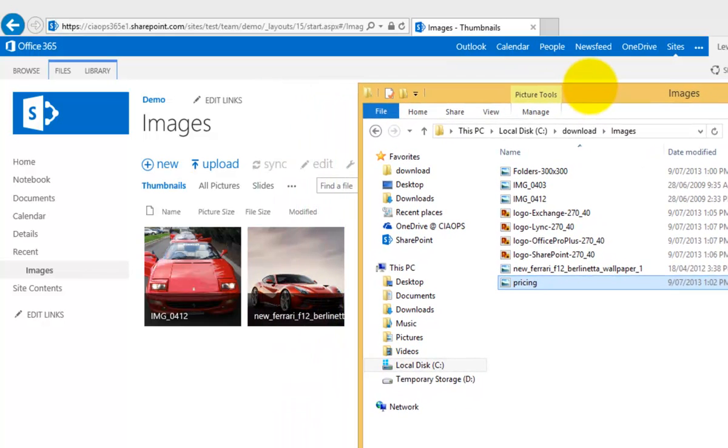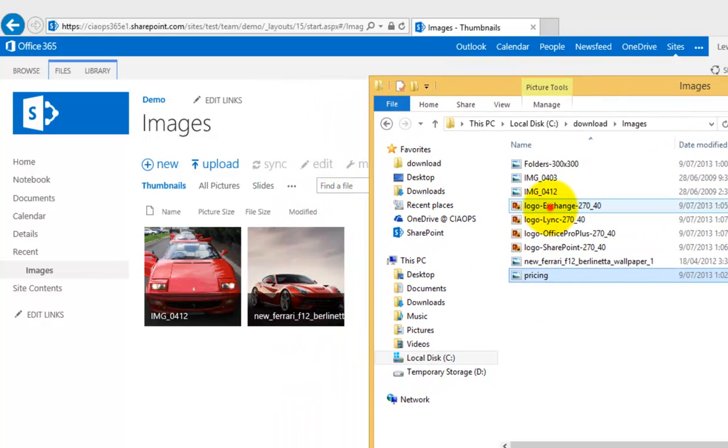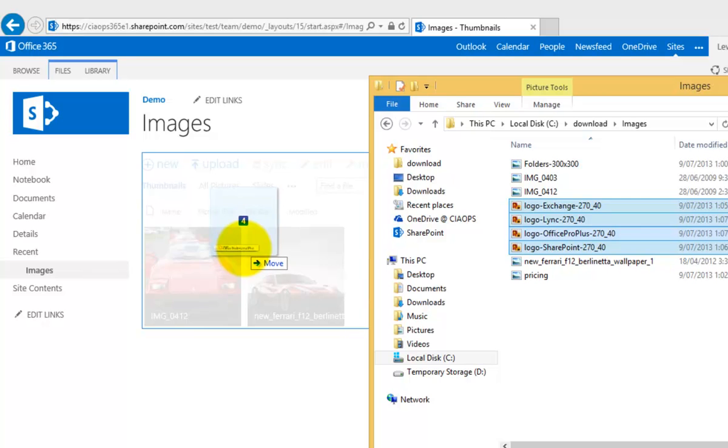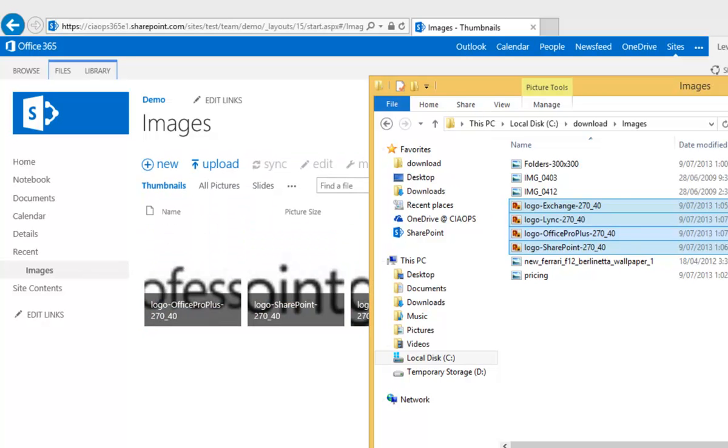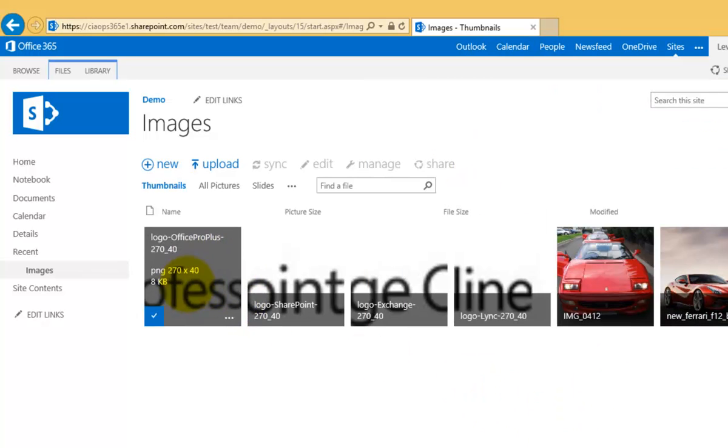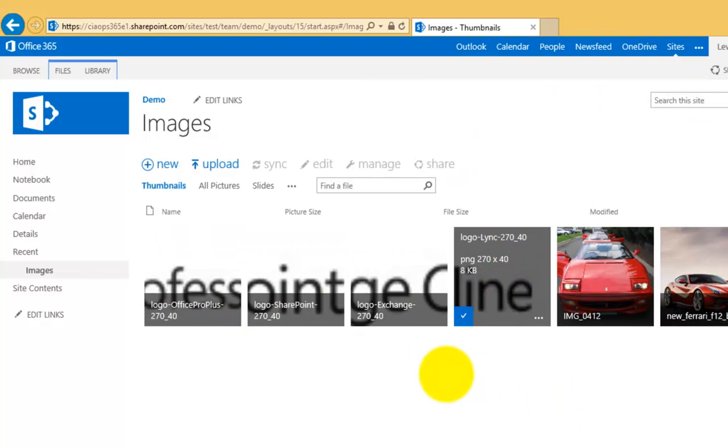The easiest way to get a whole range of documents in is simply to go to your local directory, select the files you want, and then drag and drop them on top of the location in SharePoint in your picture library, and you'll see them upload, and there they are. So again, a nice, easy, quick way to work with an image library.